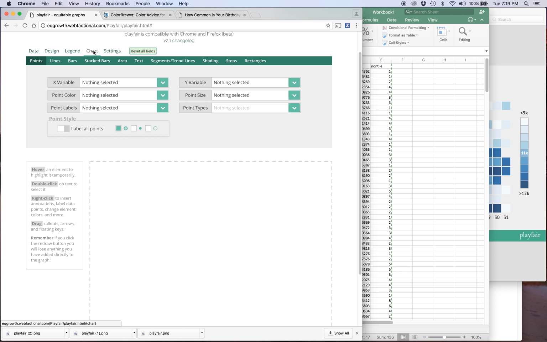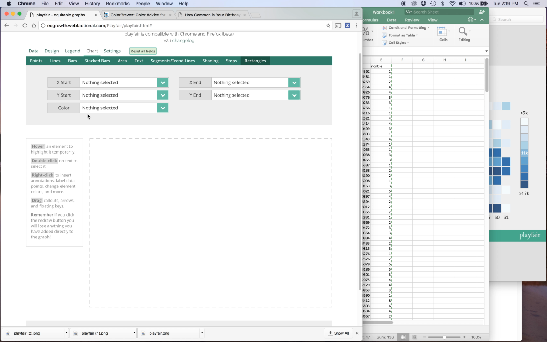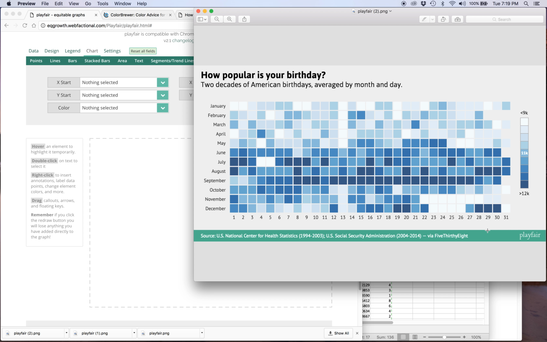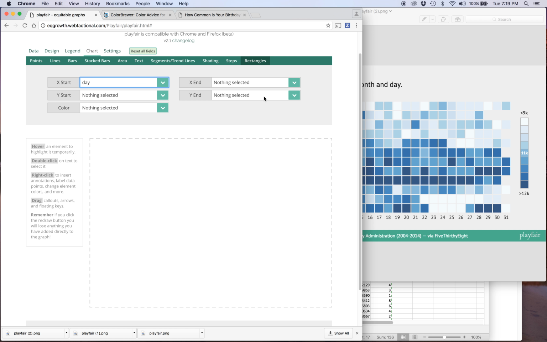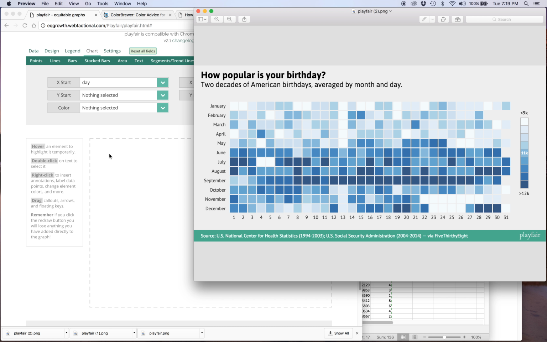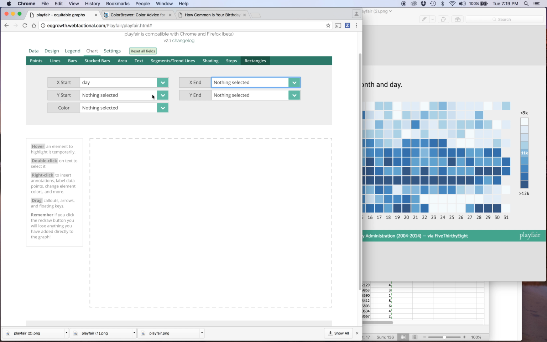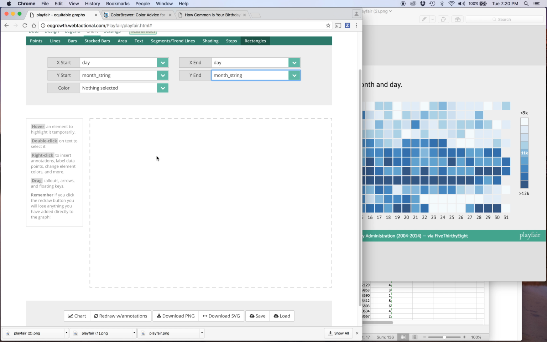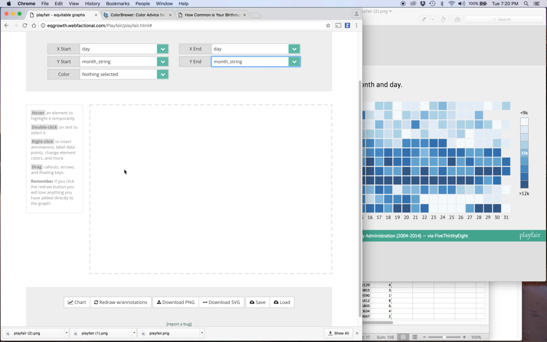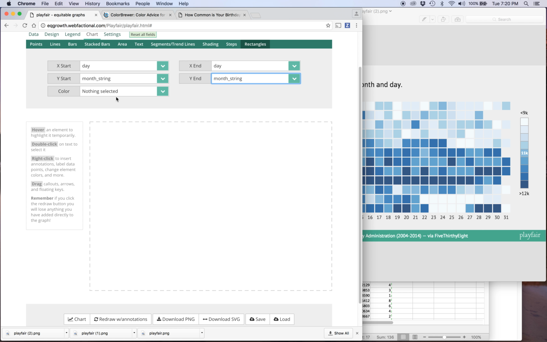So let's hop over here, and I'm going to go to rectangles, and all I'm going to do is graph, so the X is going to be the days of the month, right? And then the Y here is going to be the month string. Now, the reason I'm doing this all as text variables or string variables is because when you do string variables with rectangles and you just tell it to start and end on the same variable, it knows you want some width, basically. And so it's going to give me nice little blocks, essentially. It's not going to look right at first, but we'll see that in a second.